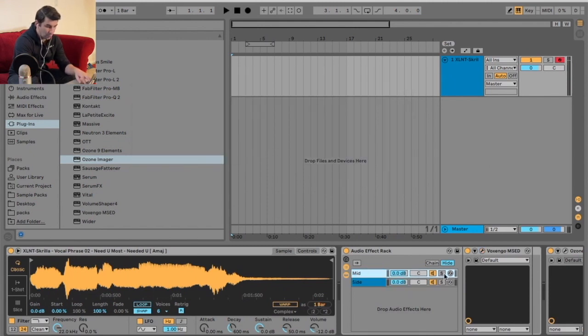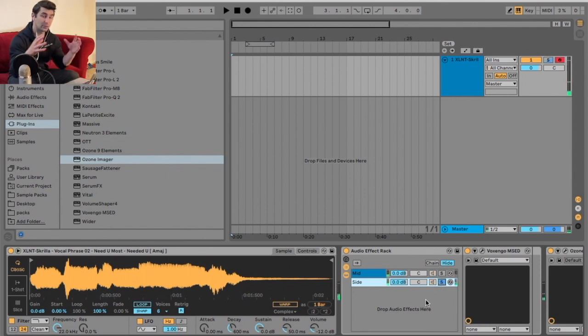So now if I solo mid, need you the most, I'm just hearing the middle. And if I'm doing side, right, let me solo side, I'm just hearing the side. So that way when I'm, say, mastering my tracks, I can actually split up the mid and the side using this particular plugin, and I can affect them however I want.